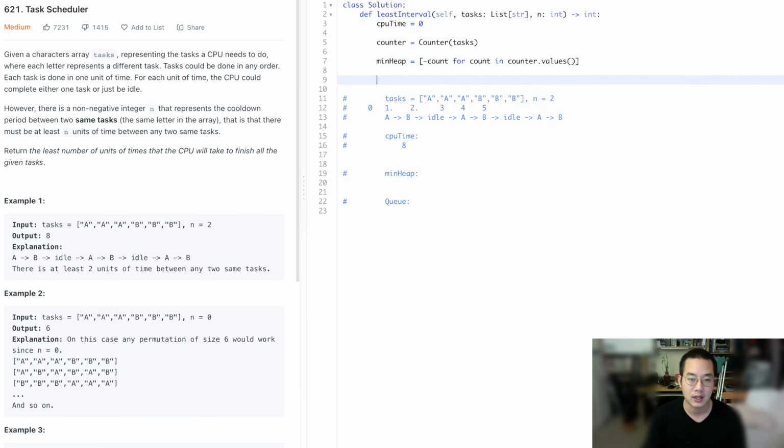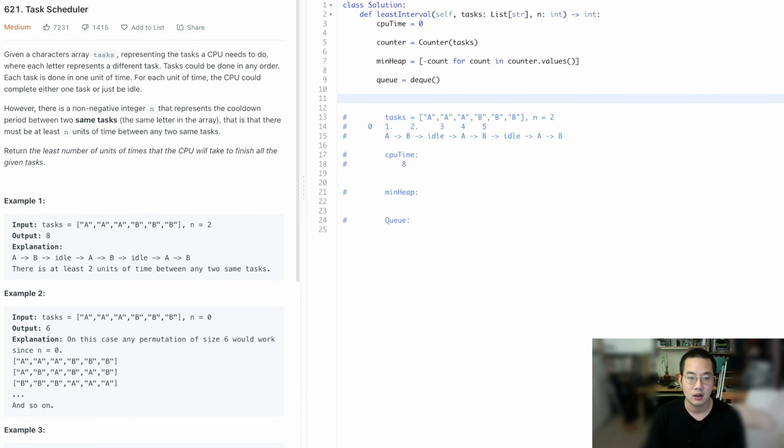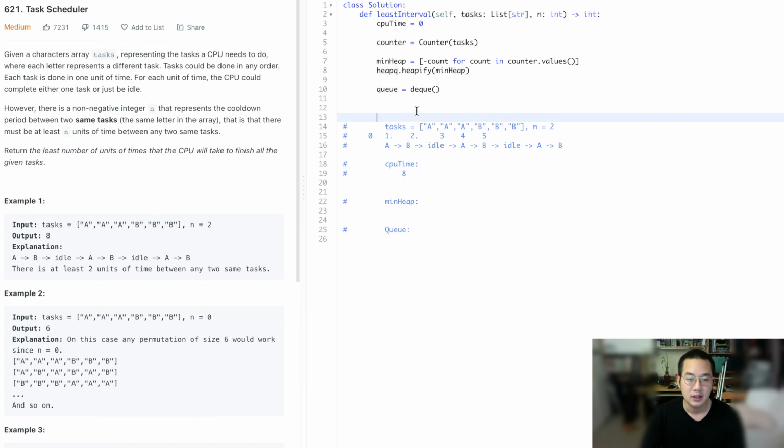Let's take a look at that queue. The queue is going to be a deque, which makes it easier to pop things. With that, are we missing anything? I don't think so. Wait, we need to heapify the min heap though. All right, done there.